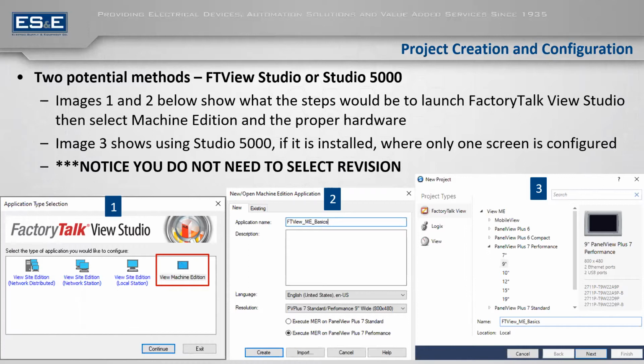But the second screen will still look the same, and is where you will give the name of the application that you are working with. You will select the resolution, but that is the physical hardware. So as you go through there, you'll pick the hardware that you have. If you are on a PanelView Plus 7, like I said, there are limitations between the standard and the performance. And by using this setup right here, you can pick and tell the application it is standard or performance. If you do pick the wrong one, you can change it later. But that is what you would do if you wanted to use the traditional method, which is using View Studio to launch it.